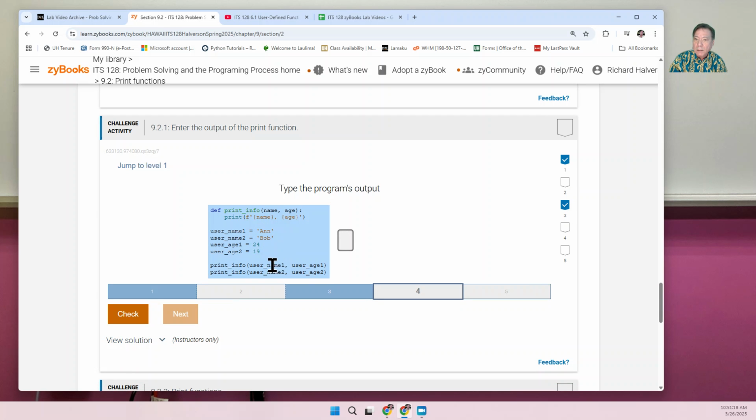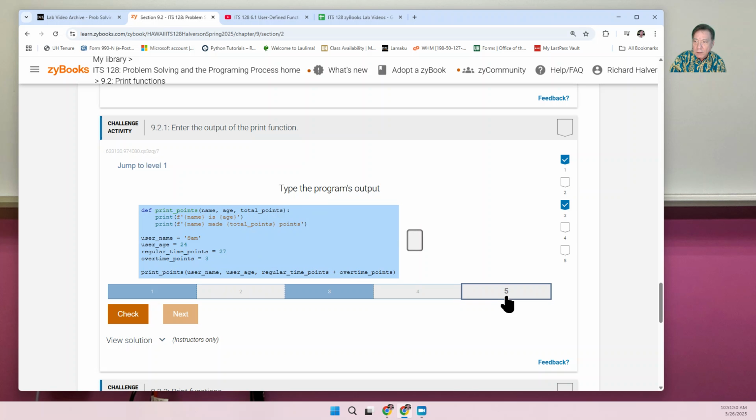All right, here it's just a name and an age. Prints out a name and an age, and then it's going to do username 2 and age 2. So first it's going to do this one and this one, and next time it's going to do this one and this one. So it's going to print out twice. It's going to say Ann, comma 24, and then it's going to print out Bob, comma 19. Okay, so that's that one.